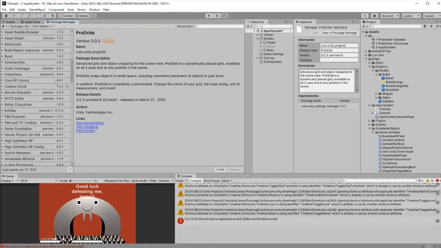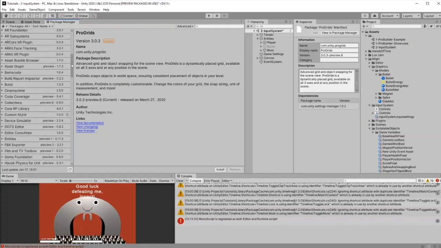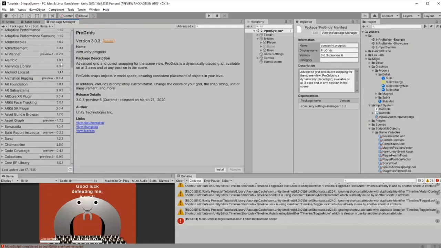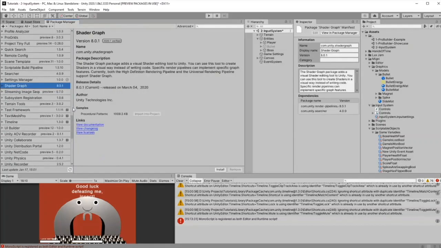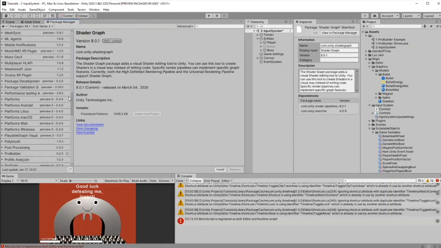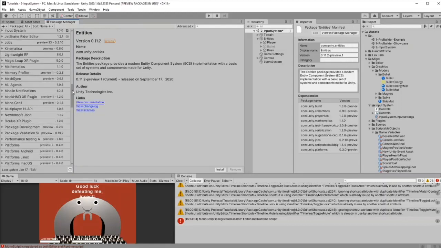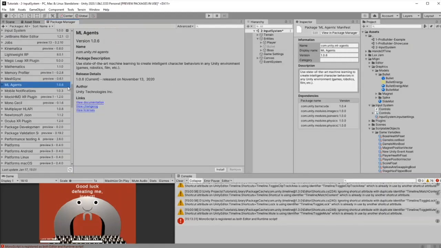There's a lot of other stuff like addressables, shader graphs, machine learning, that are a lot more specific to what you need. But yeah, the package manager has a lot of stuff that you don't know about, but you might actually need.